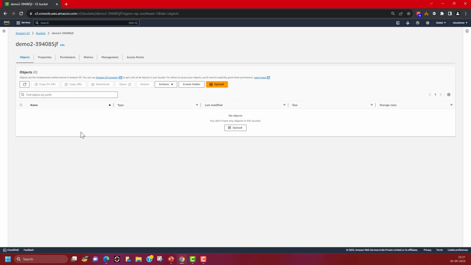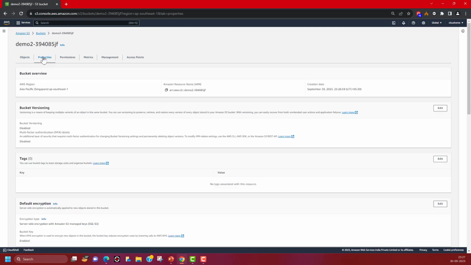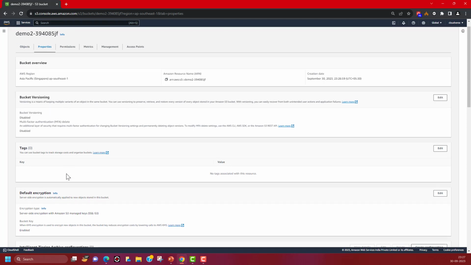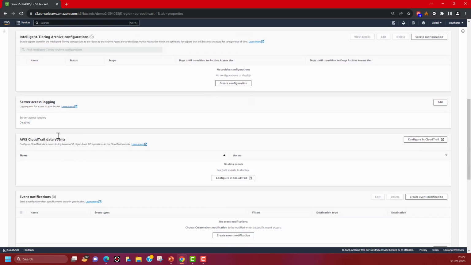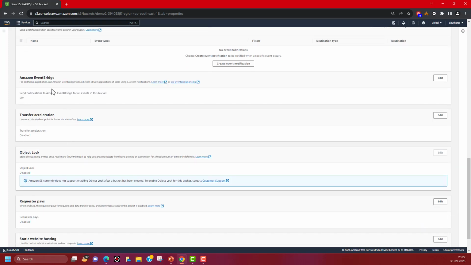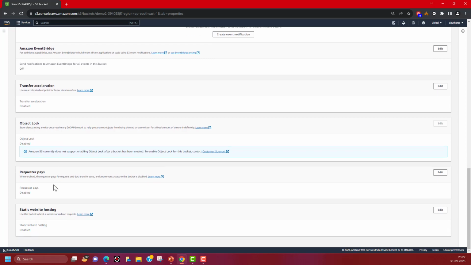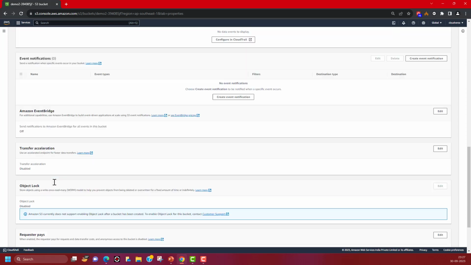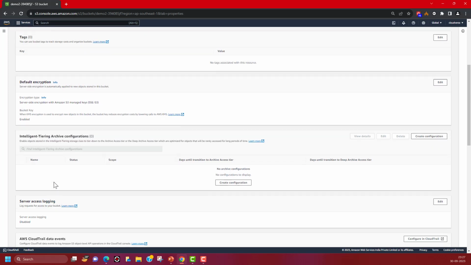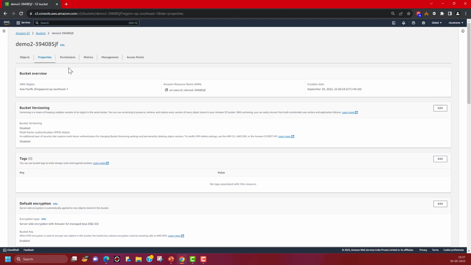If you click on the bucket name, you'll find properties, permissions, metrics, management, and access points. If you click on properties, here you can change the versioning, tags, and encryption methodology. You can have server access logs, CloudTrail data events, and notifications. All these options you can configure if you want to, and we're going to build up slowly based on this basic configuration which we're doing today.